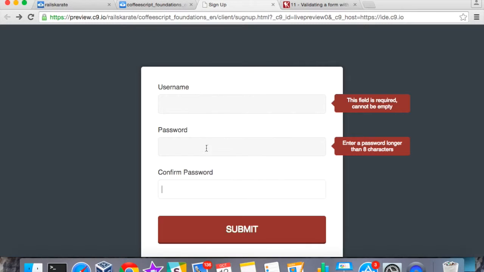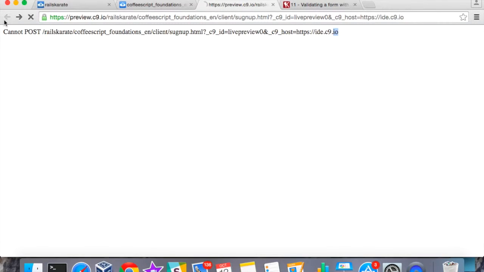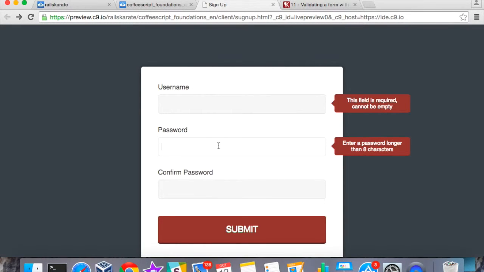Great. Now what happens if I try to submit this? Okay. Now let's say, so we have this field empty, so we can't submit the form. Okay, it seems we still can't send the form.